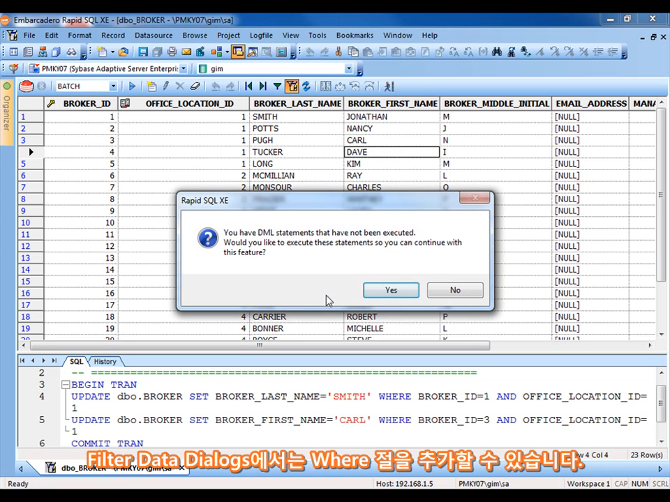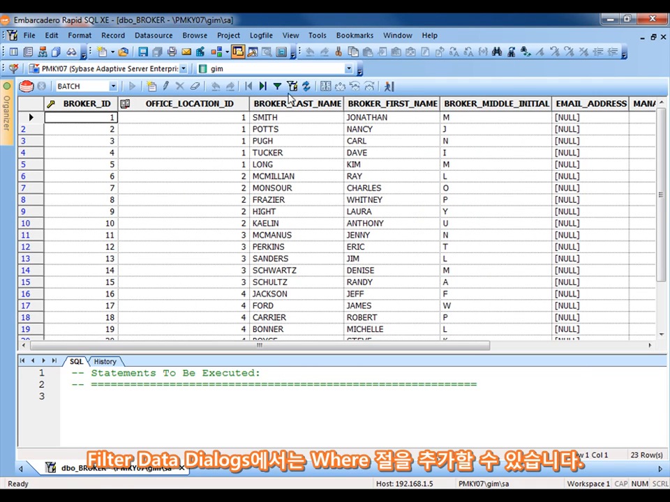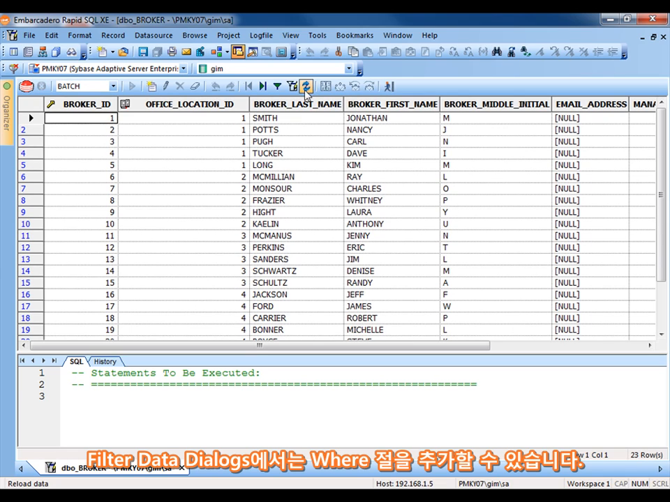If I select this, it'll prompt me that I have some statements that aren't executed. I'll need to continue that. So let's go ahead and press yes. We've continued that, and then here's the filter. If we're only interested in a certain subset, we can put a where clause in. Press no, and we can reload the data at any time. By pressing that, it reruns the initial query and brings it back in.